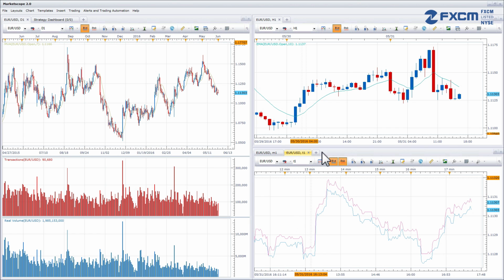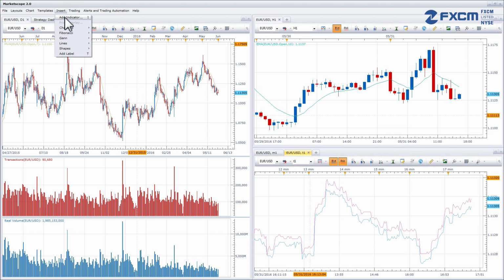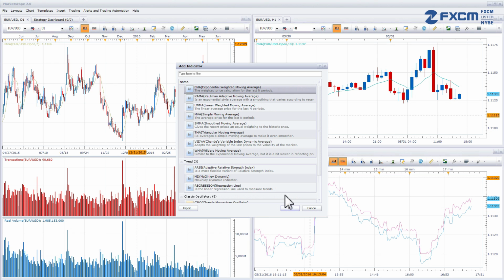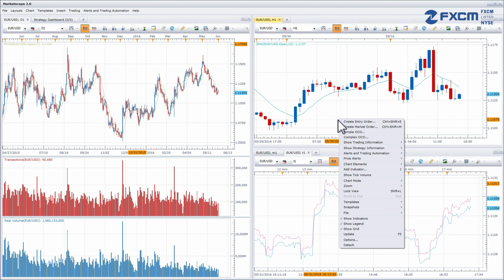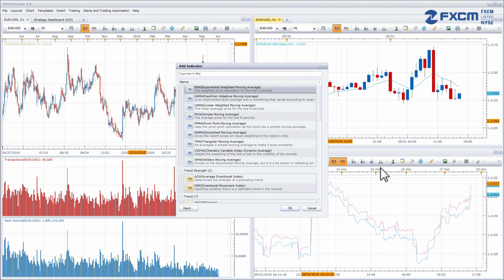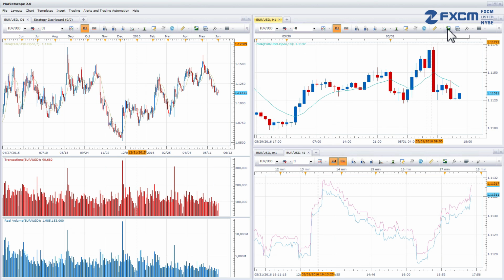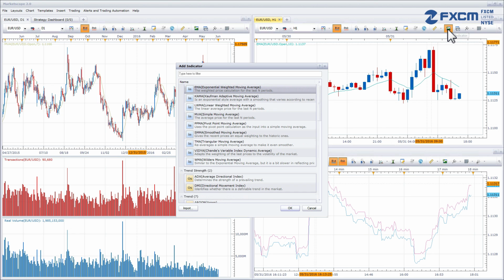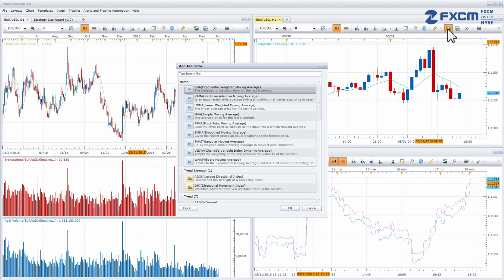One way to add indicators to your chart is to go to Insert and then click Add Indicator. You can also right-click on the chart and then select Add Indicator. A third way to add an indicator is by selecting the Add Indicator button in the toolbar. After using any one of these methods to add an indicator, you will be presented with this screen.